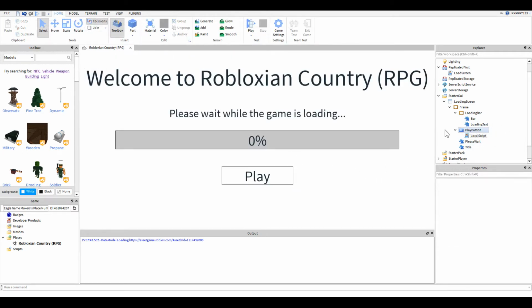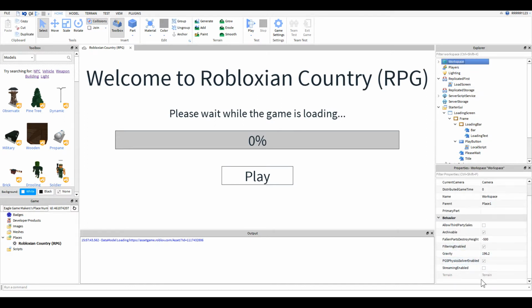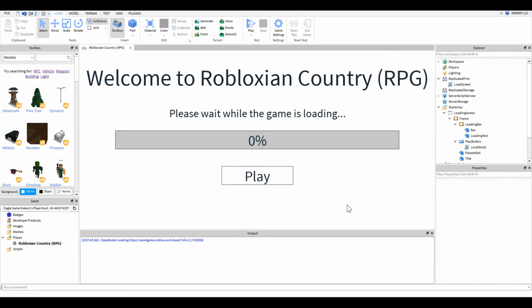Just a quick side note before I go any further, as far as I am aware, this should work with filtering enabled, because this is just a local script. It gets copied right into the player, so you shouldn't have to worry about filtering enabled in this working. In fact, I think I actually did filtering enabled on this place, and I tested it and it worked fine. Yep, filtering enabled is checked, and we'll test it on a server just to show you guys that it works.